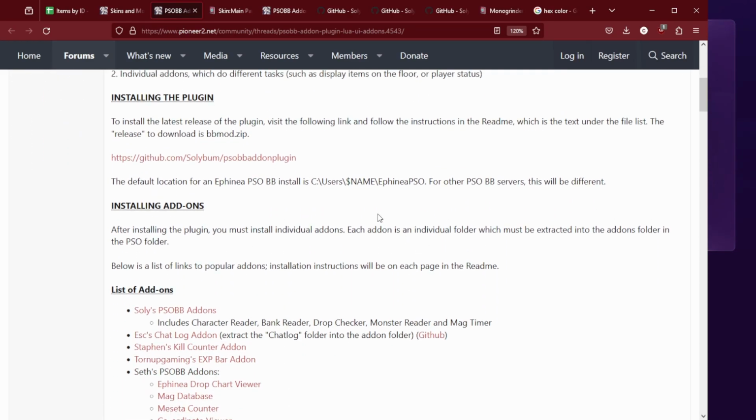So I'm going to draw your attention to one key thing here. You're going to need to be able to find your EphineaPSO folder. So we'll be going through the install process step by step in a moment. But just please be aware, generally it's going to be user slash whatever your username is for the computer slash EphineaPSO.